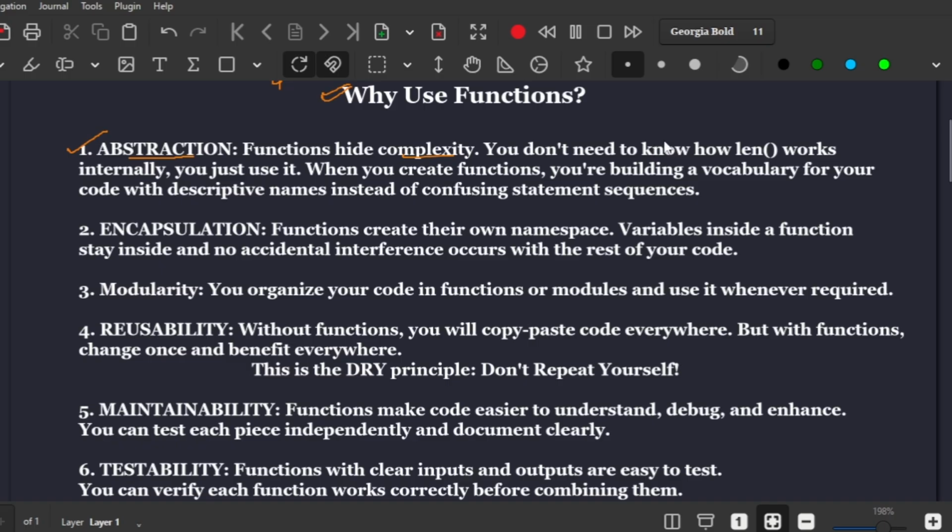Suppose in the length function, the main use case of using length is to get the length of a particular sequence. You don't need to know how the length function works internally, what the code is and how it runs to get the output. You don't need to know it. The only thing that is necessary for you to know is that there is something called a length function, and you need to use it to find the length of a particular sequence. That's it.